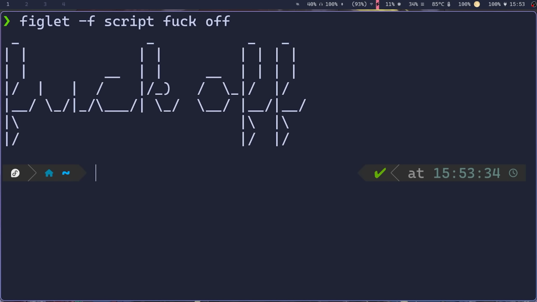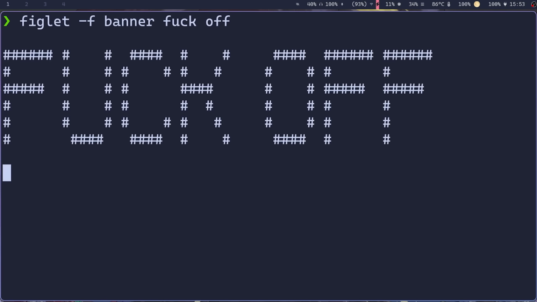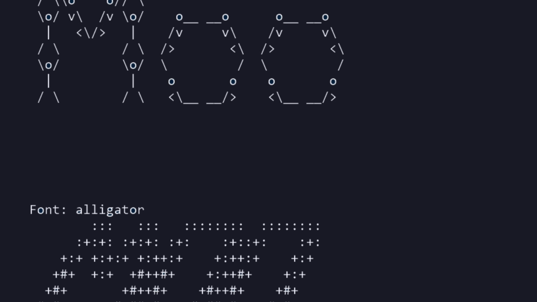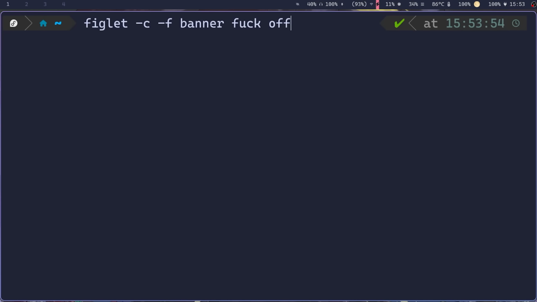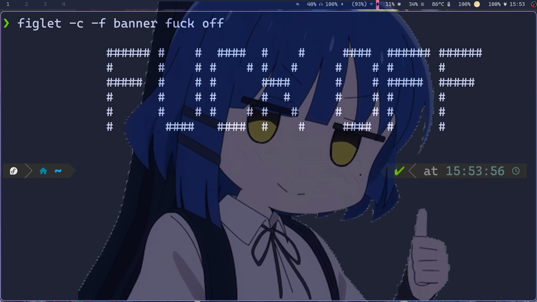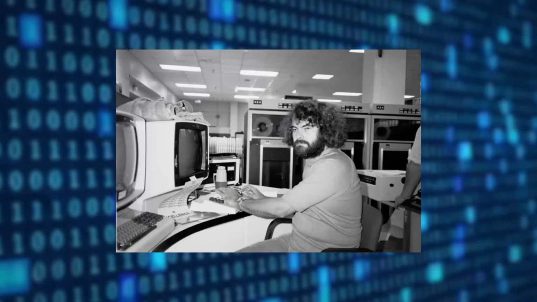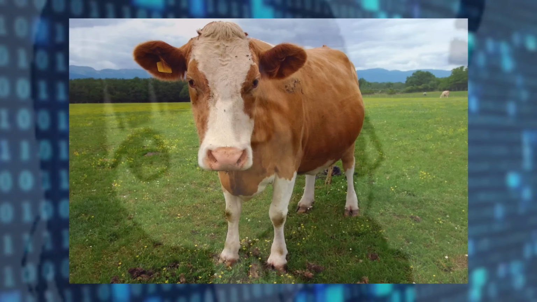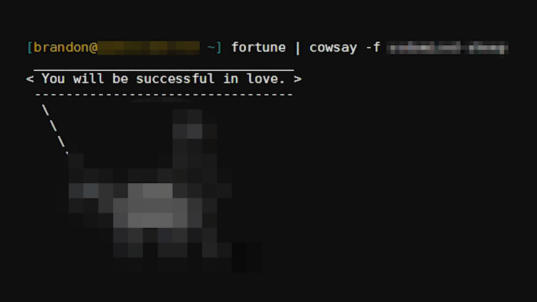Figlet does come with some useful flags such as -f, which allows you to select a different font, such as mini, script, banner, and other ones, and -c, which centers the text. In the year 1999, programmers had only one question in mind. What does the cow say? But that didn't matter because the sheep just wanted to be fucked.